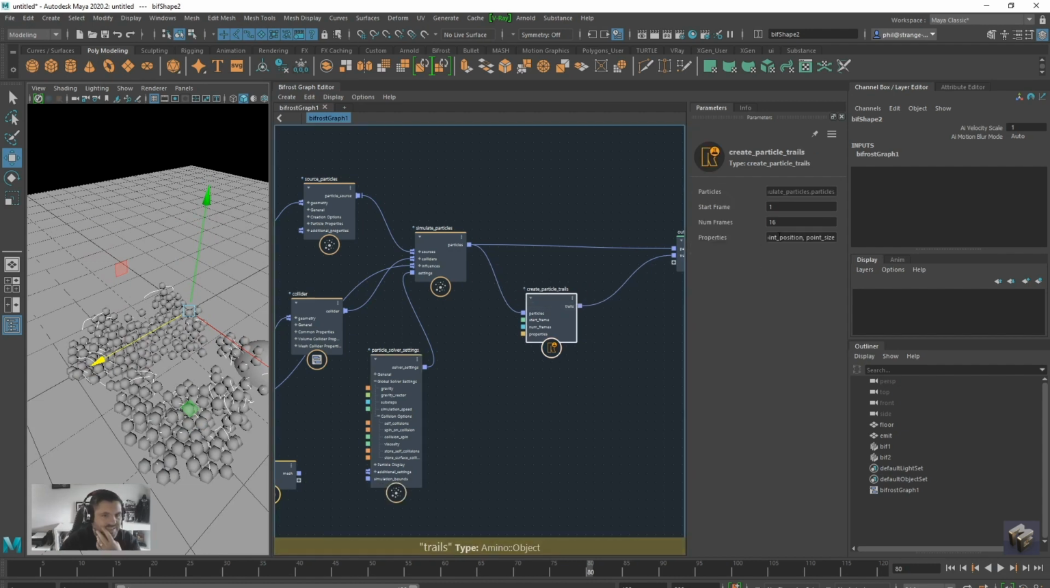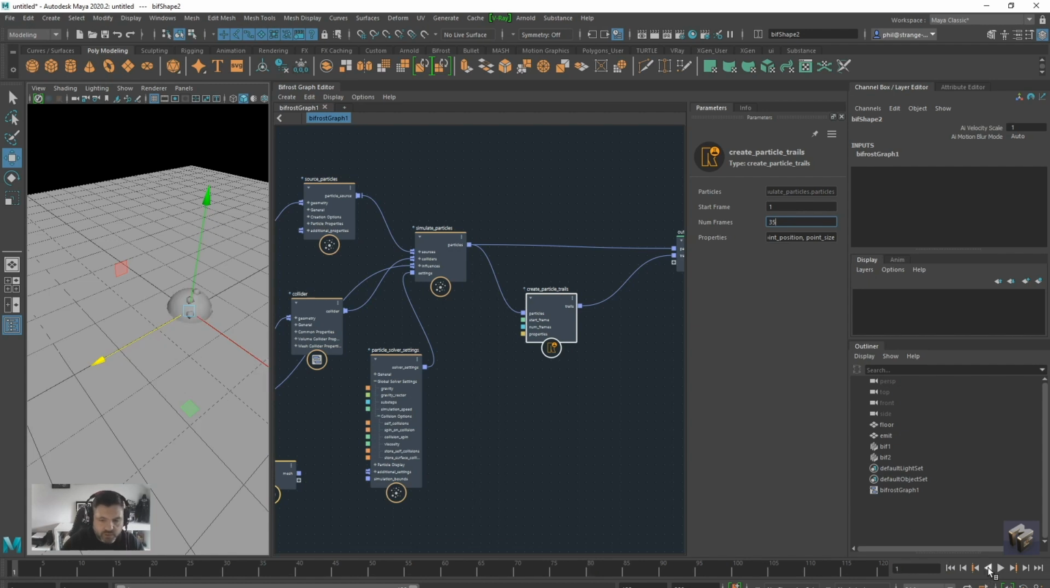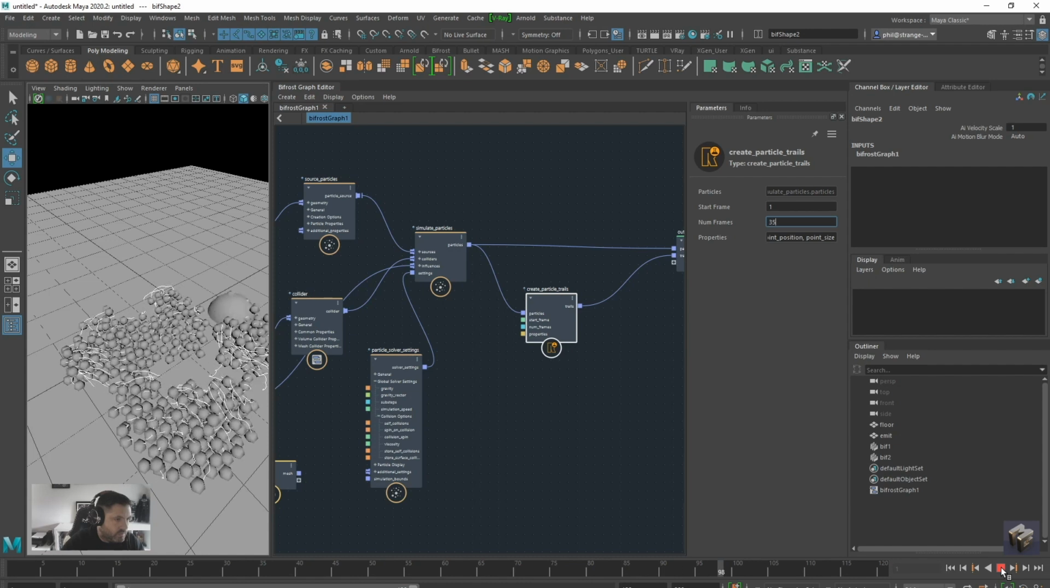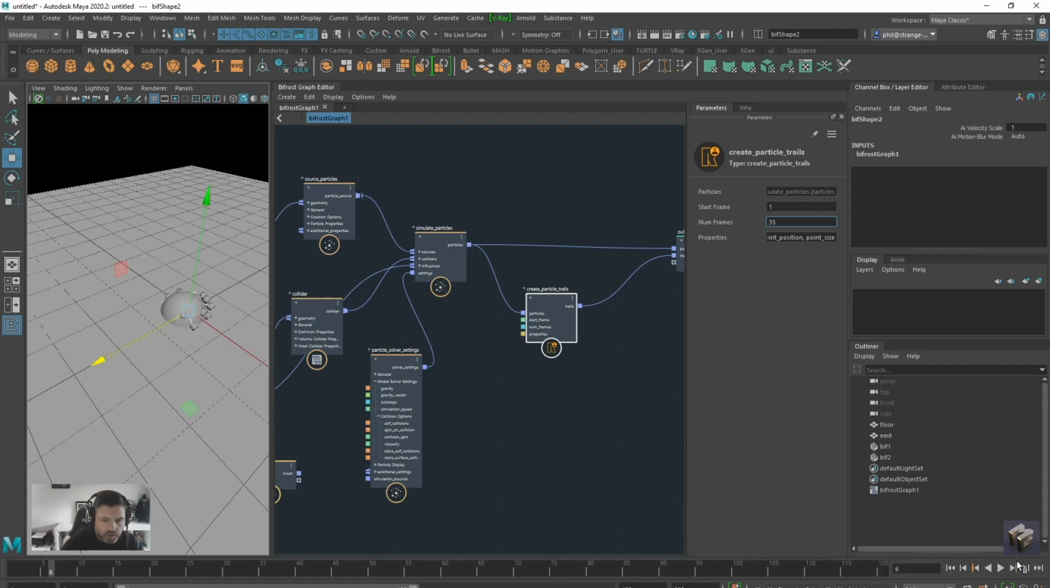So at the moment the trails are set to 16 frames. I might up that to about 35 just so they stay on a bit longer. Yeah, there we go. And they're doing their thing and they kind of look alive.